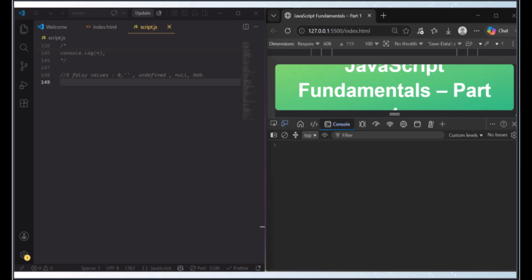Coming to truthy values, that means values that will be converted to true. For example, any number that is not 0 and any string except the empty string will be converted to true when we convert them to a boolean. And so let's actually see that in practice.